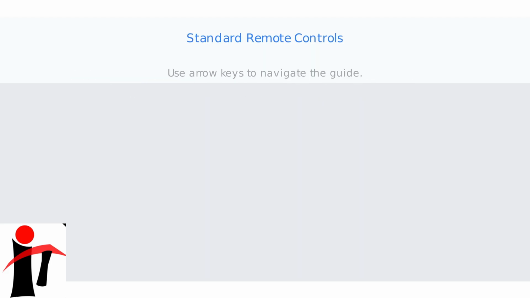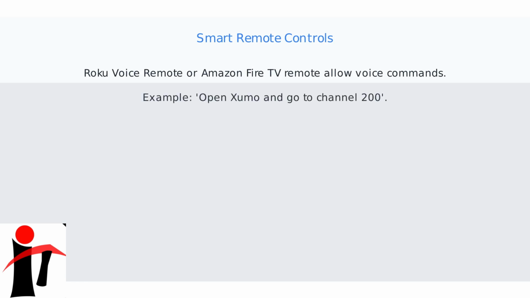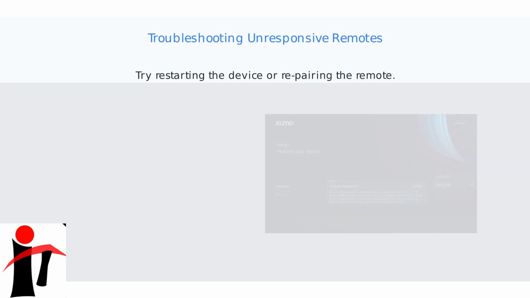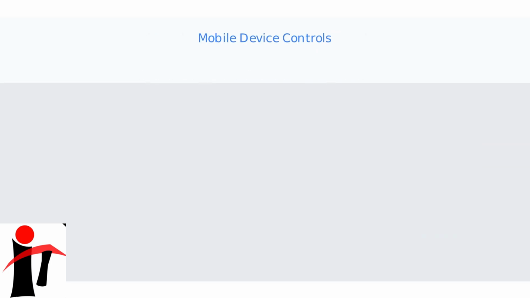On standard remotes, use the arrow keys to navigate the guide and OK to select. Smart remotes like Roku Voice Remote or Amazon Fire TV Remote allow voice commands such as "Open Xumo and go to channel 200." If your remote is unresponsive, try restarting the device or repairing the remote. For mobile devices, use on-screen controls or Bluetooth remotes.